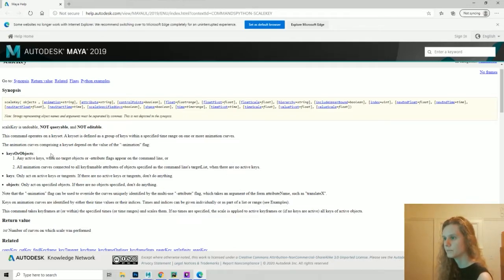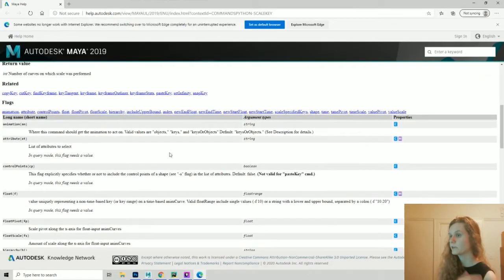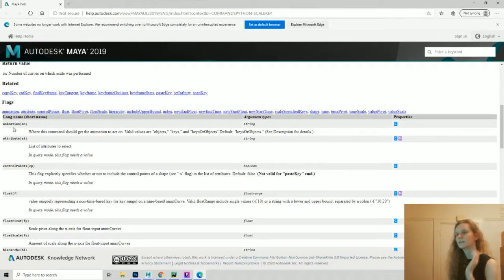Animation curves comprising a key set depend on the value of the animation flag. Okay, that's good. So it gives us information about the parameters we can use too. This is the parameter animation, and it says where this command should get animation to act on. Valid values are objects, keys, and keys are objects. Default is keys are objects. For us, it seems like it will be keys. See description for details. Okay, so it looks like I'll need to look at the examples they have to understand how it works.